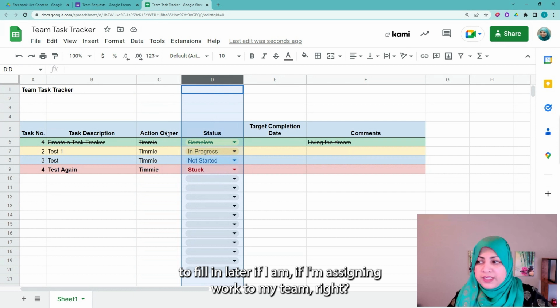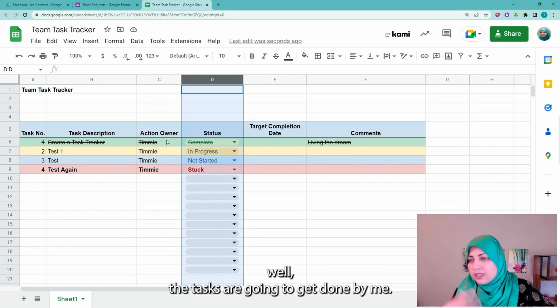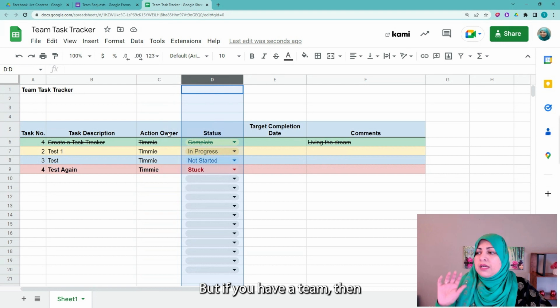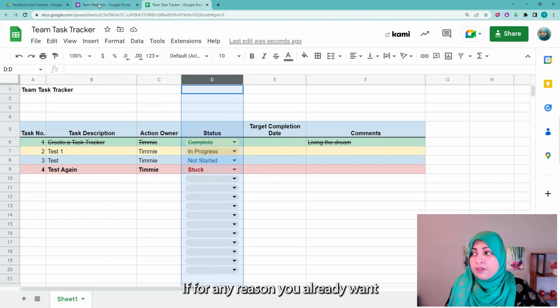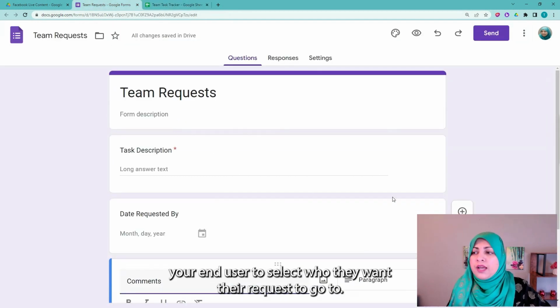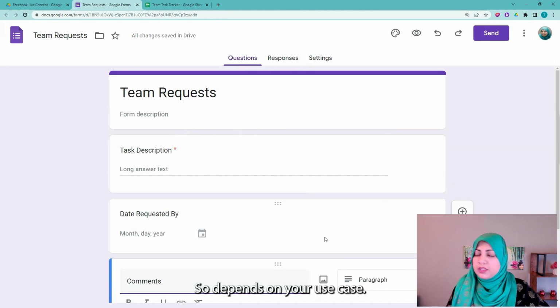If I am assigning work to my team, right? If it's just me, then of course all the tasks are going to get done by me. So we don't even essentially need an action owner at that point. But if you have a team, then basically whoever is assigning the work should be filling that in. If for any reason you already want your end user to select who they want their request to go to, you can certainly include a drop down and have them fill that in. So depends on your use case.